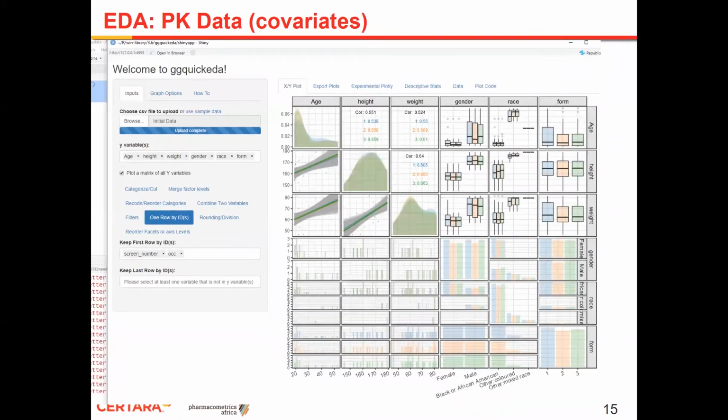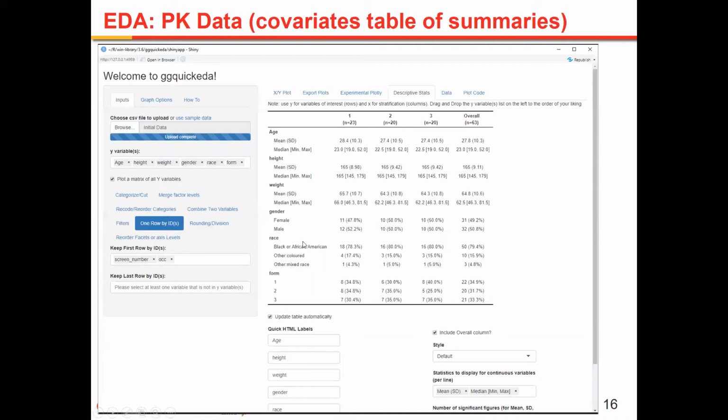And in ggquickeda, I showed that you can quickly do a table, not only a plot, and you can split it here. I split the table by formulation. And here we see that we had formulation 1, we had 23, and what were the summary statistics by occasion. And for the categorical variable, we have the percentages as well. So we have slightly more additional statistics in this table.